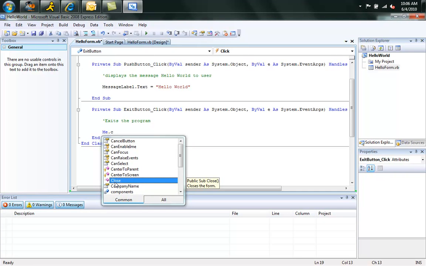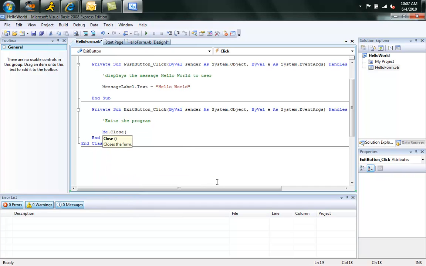Okay, now close. If you look over here, you see this little pop-up. It says that you have to have parentheses after it. It's telling you how to do it. So we're going to go ahead and type our open and close parentheses. A lot of times these will have arguments in between the parentheses, but close does not have any arguments in it.